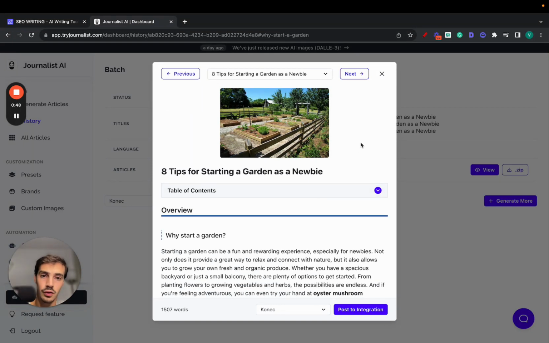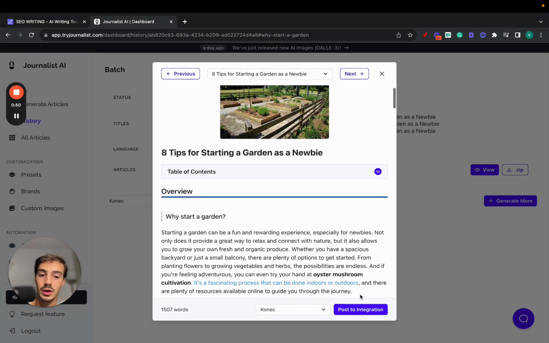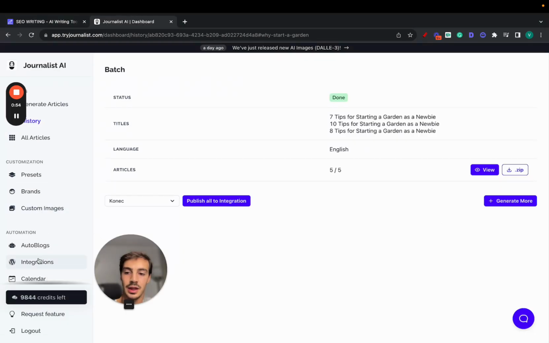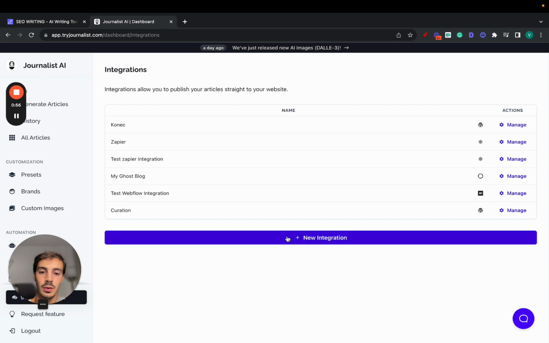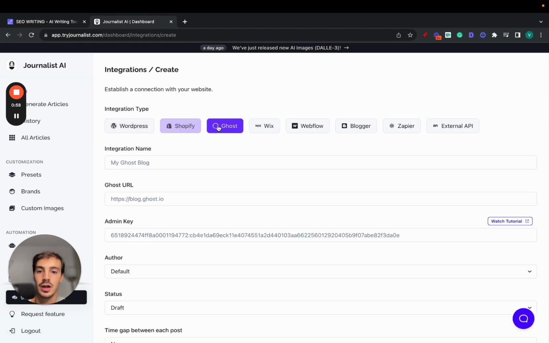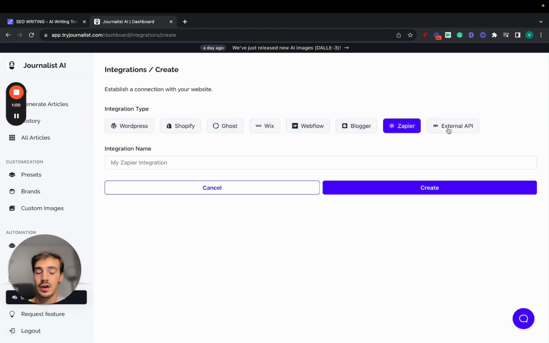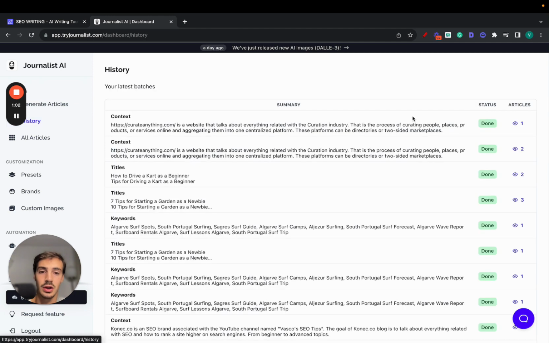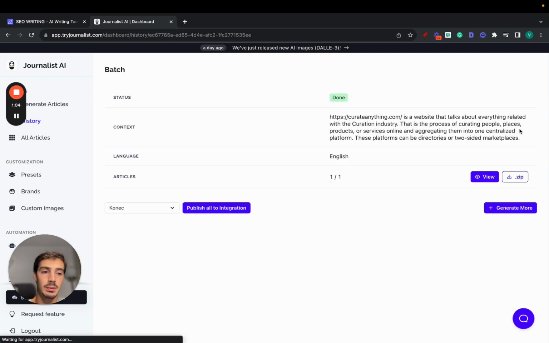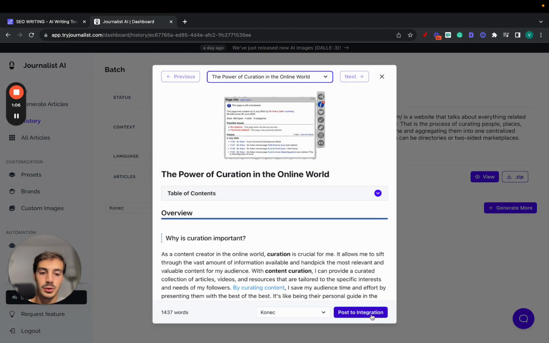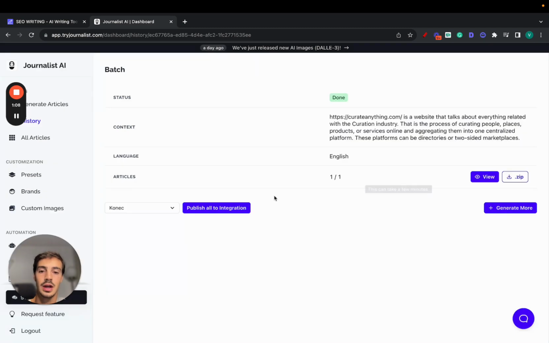Now, I'll go over more on the articles, but you can also click here to post to your integration. Your integrations could be anything you want. Most likely, either one of them would be these ones: WordPress, Shopify, Ghost, Wix, Webflow, Blogger, Zapier, or even an external API. So essentially, you can take these articles that you just generated and go one by one, click here, post to integration, or you can just go here and post all to integration. In this case, it'll post all the ones, but if you had more, it would post them all to your integration again, your WordPress site, Shopify store, all that.